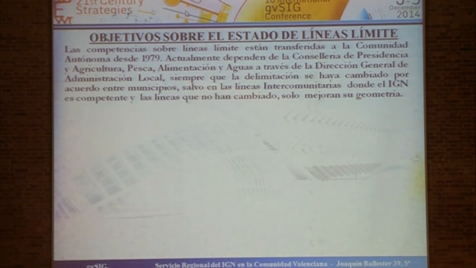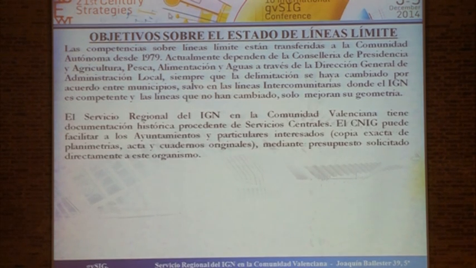For those lines which have not been modified, the milestones can be easily replaced within a tight error margin or tolerance. The Geographic Institute, via its central services, provides logbooks and boundary records, original boundary records dating back to the 19th or the 20th century. A small fee needs to be paid following a quote for their management.